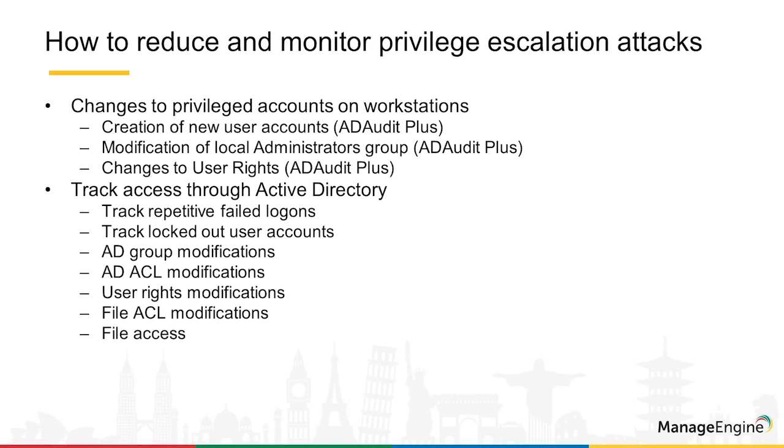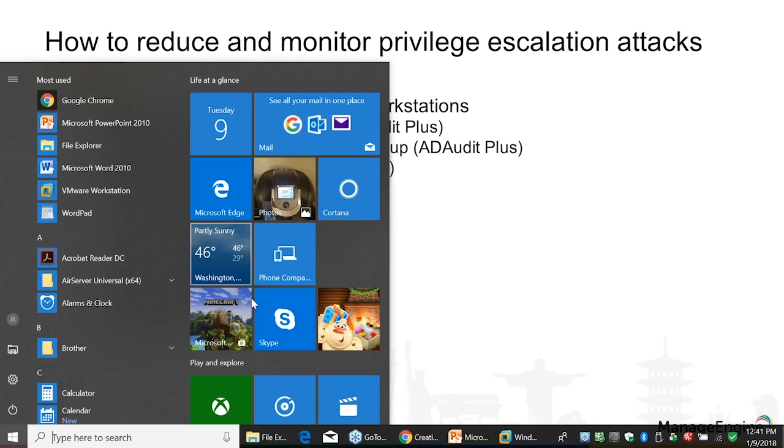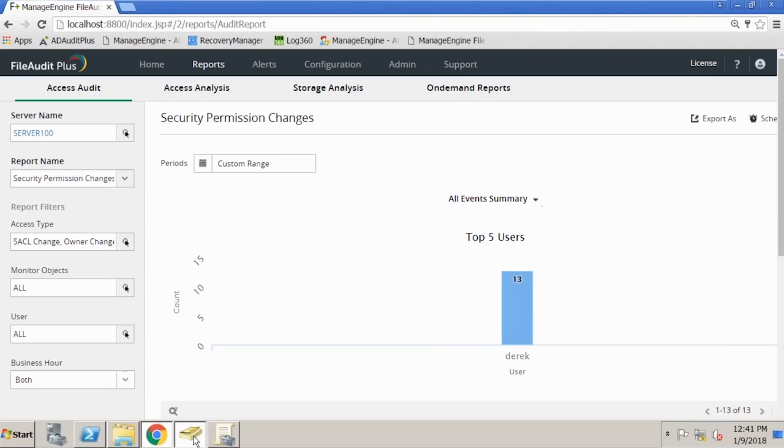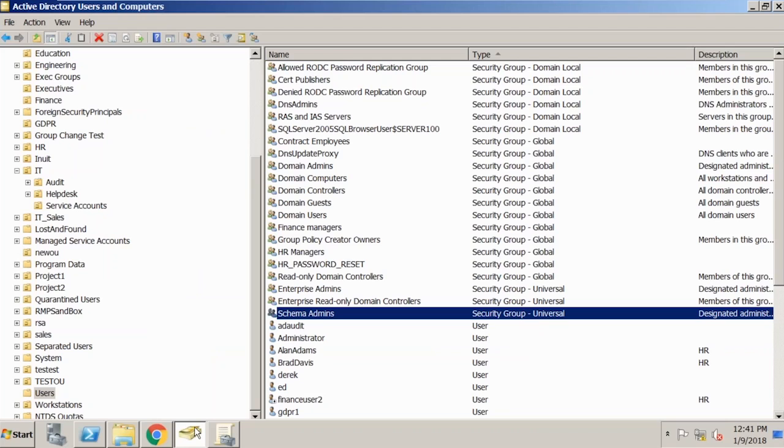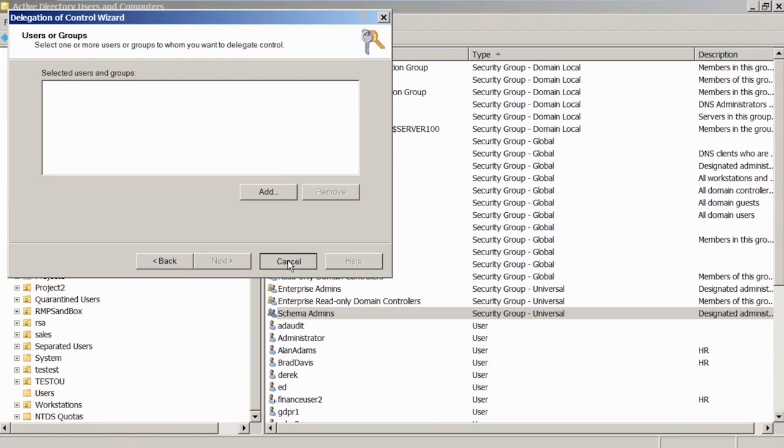Delegation itself gives someone access to do something in Active Directory. You need to be made aware if someone changes that, because it's nearly impossible. If you have Active Directory here and someone goes in and modifies the Delegate Control wizard and adds someone in here, you have to somehow be able to notice that that happened.